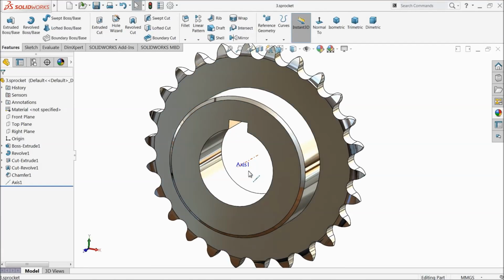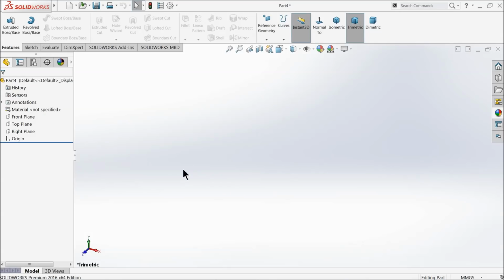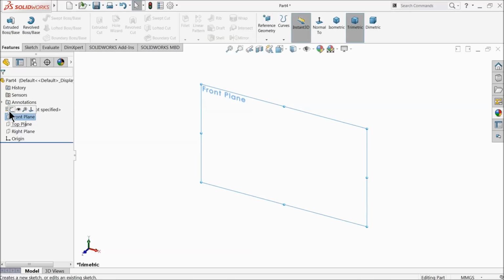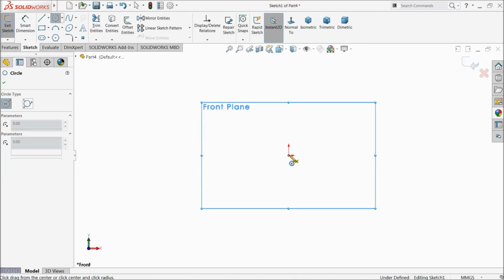Let's do one more part. We need to draw some paths. Now here we will create the path for rotation of our chain and sprocket mechanism. Path we will define separately, so it helps us a lot to do our mechanism. So choose front plane, sketch, select circle and draw 3 circles.